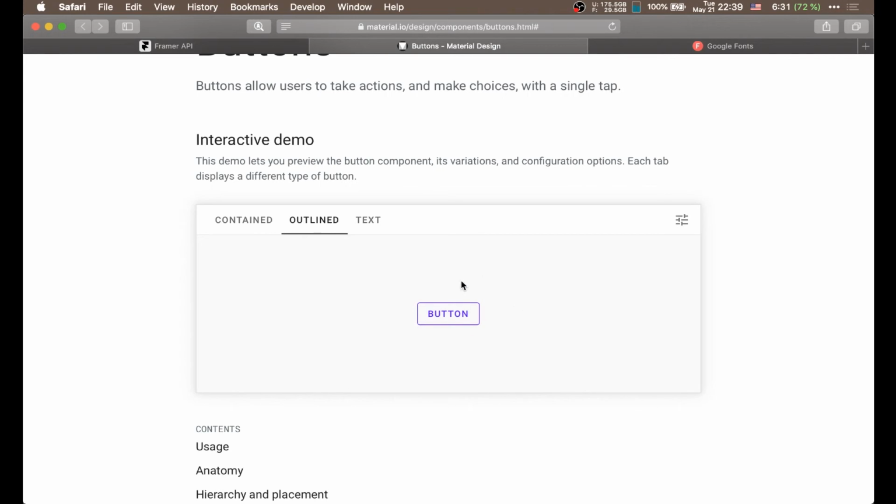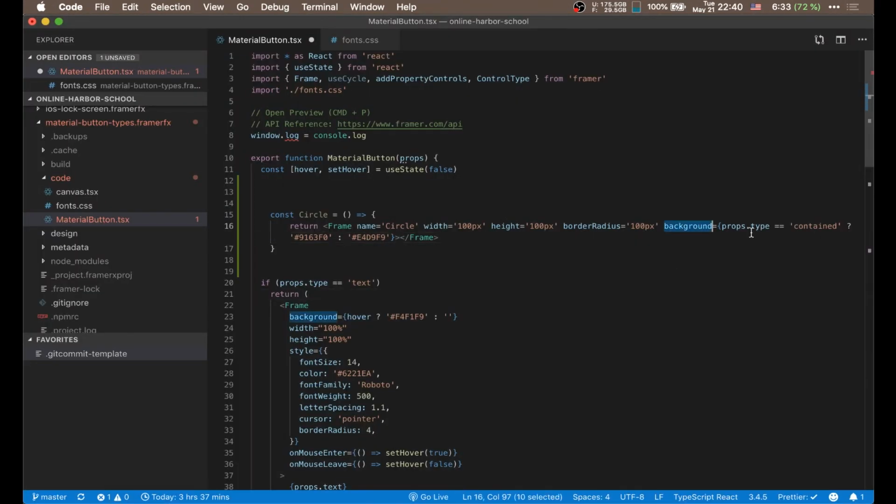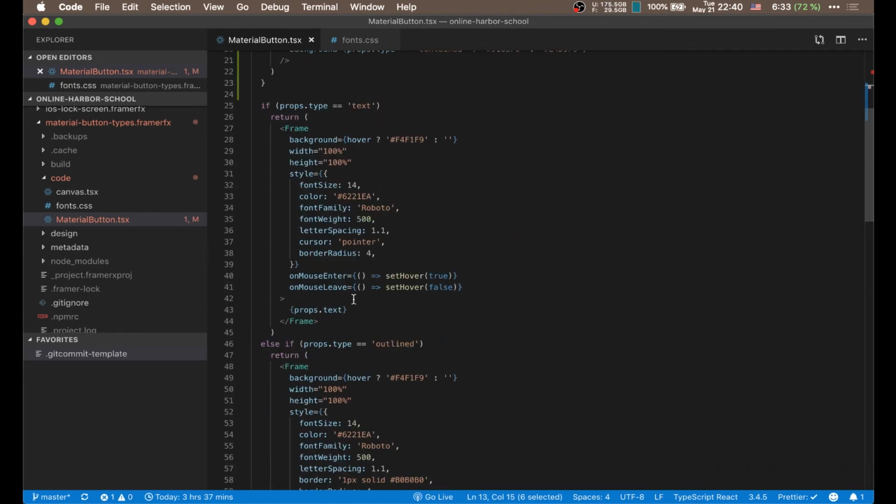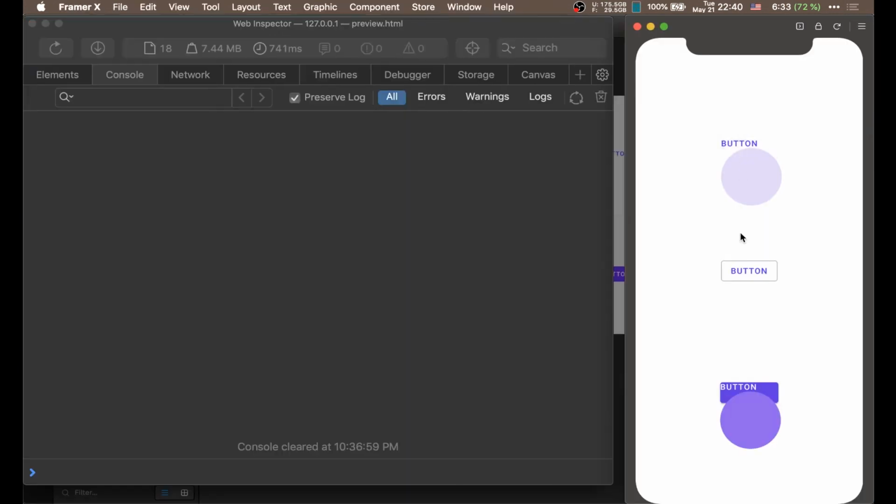two circle frames have the same thicker violet color, but click this one, it's a lighter background color. So you can separate this background color using this type. If it is contained, it's gonna be lighter, and if it's not contained, it's a bit thicker. Add this circle here. Yep, it's a different color because this type is contained.